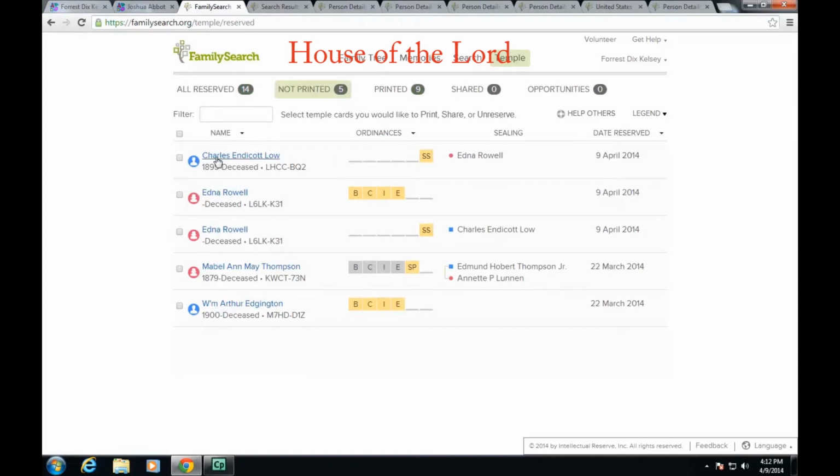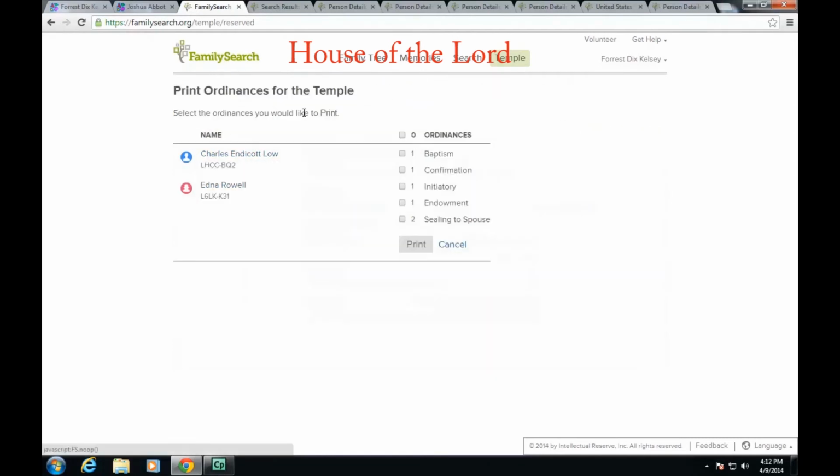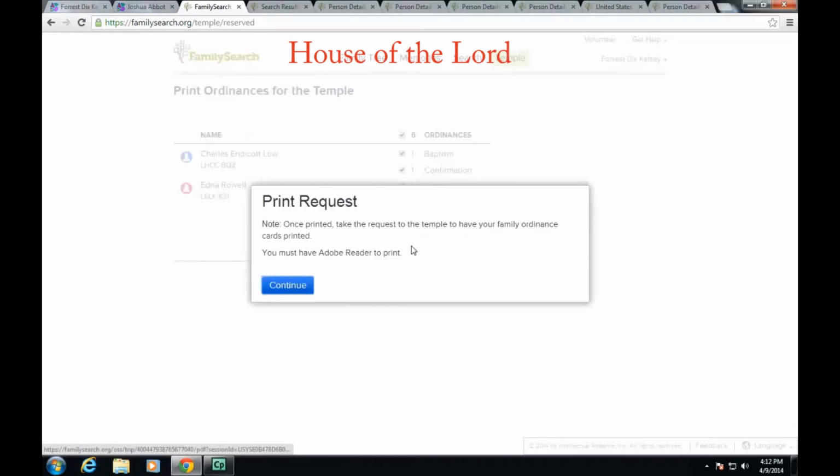And we have now work that we can do for Charles Endicott Lowe. We just indicated as well, because now that we know his spouse, he can be sealed to her. And then we've got Edna Rowell to be sealed to him, as well as to have the rest of her work done. And now let's just go ahead and select those for printing. Once we do that, select all of them. This will create a sheet that, as it tells us, we can take to the temple and have our cards printed.